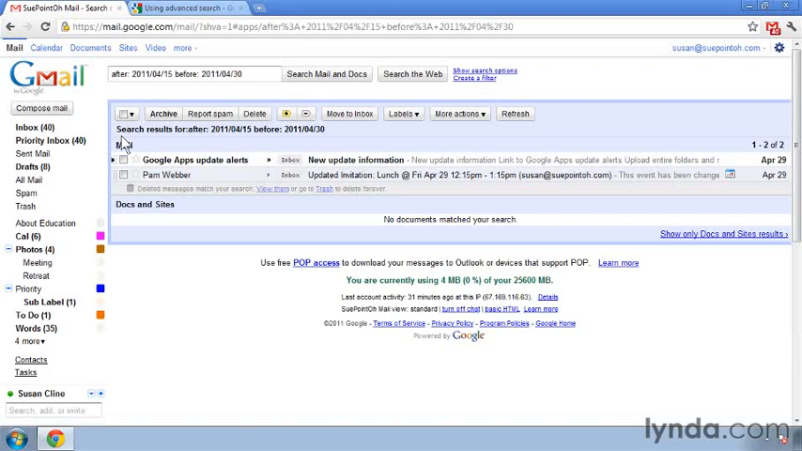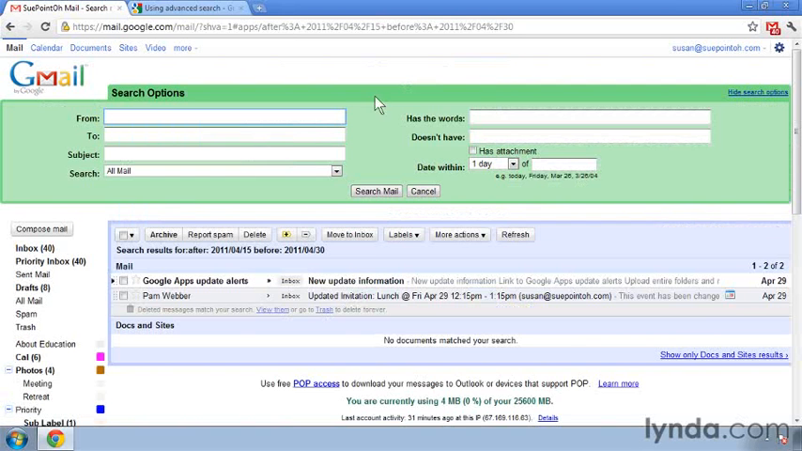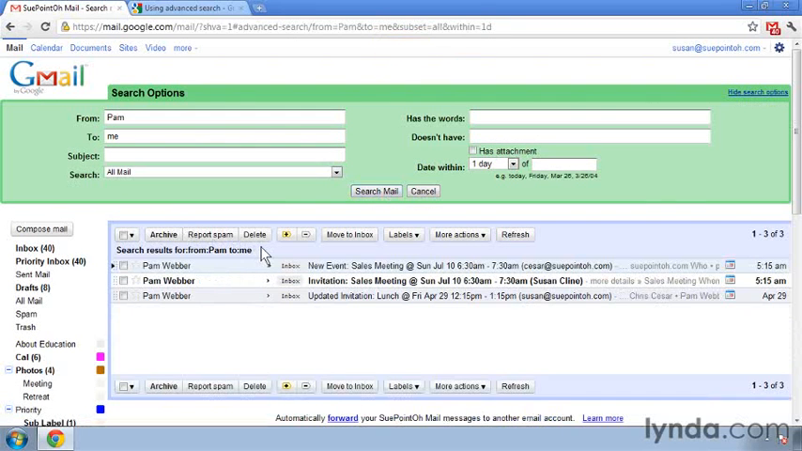One other thing I want to point out about these Boolean searches is that when you do an advanced search by going to show search options, so if I do an advanced search here from Pam to me, and then I click search mail, in the search results, you actually see that the search you did here is turned into a Boolean search.